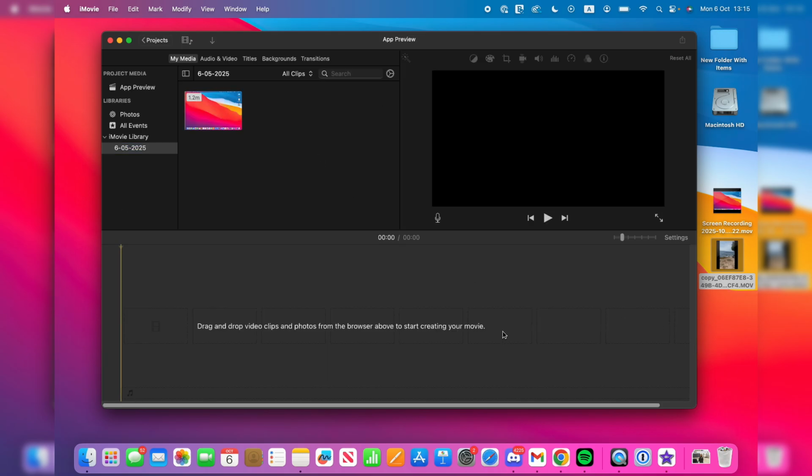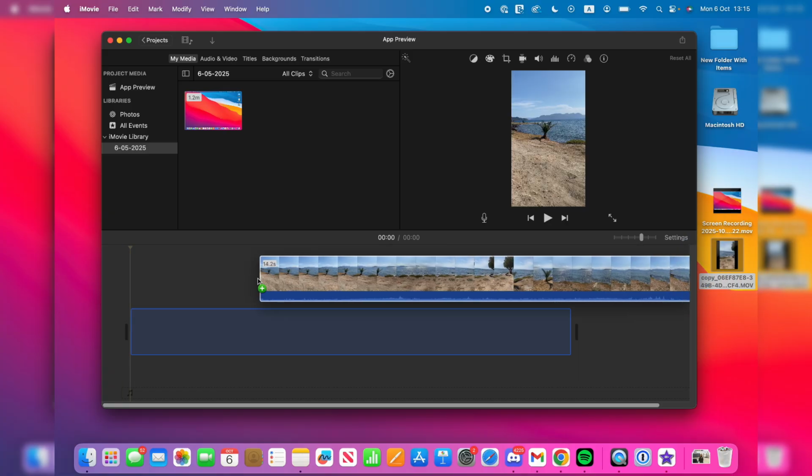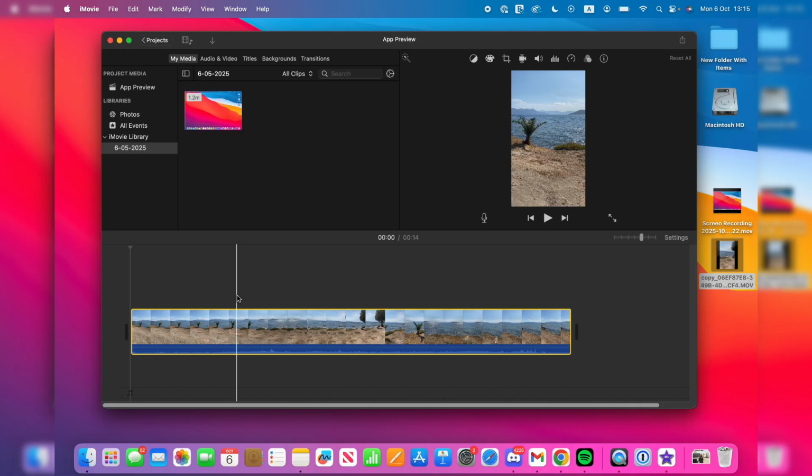Now, the first clip or video you add in, it needs to be vertical to go and set the project format. So let me go and drag it in like so. And now this project is going to be vertical.